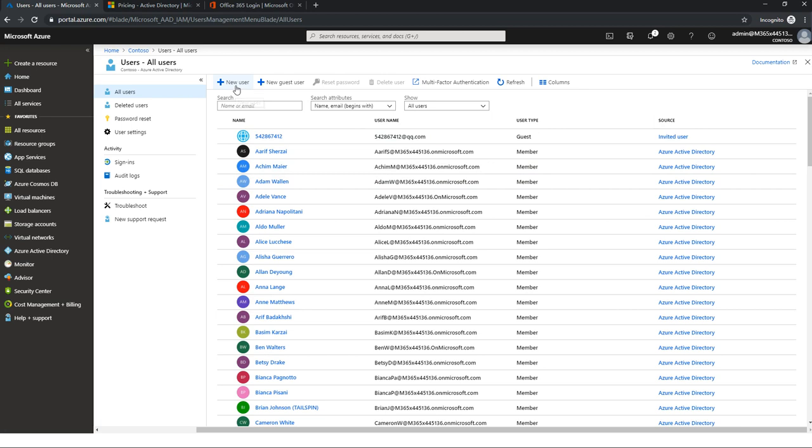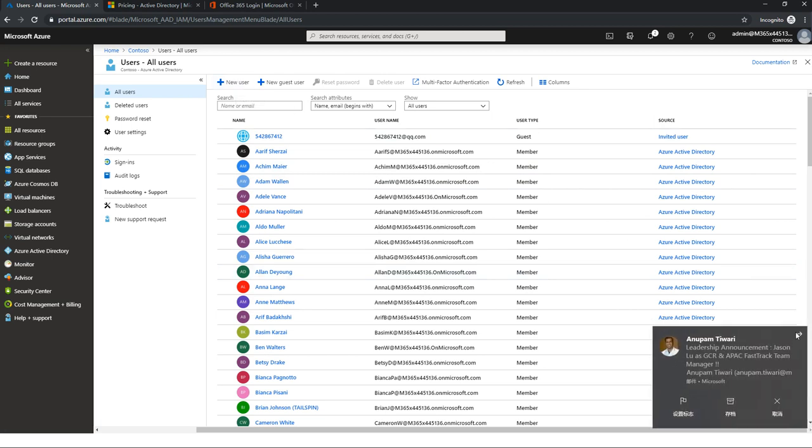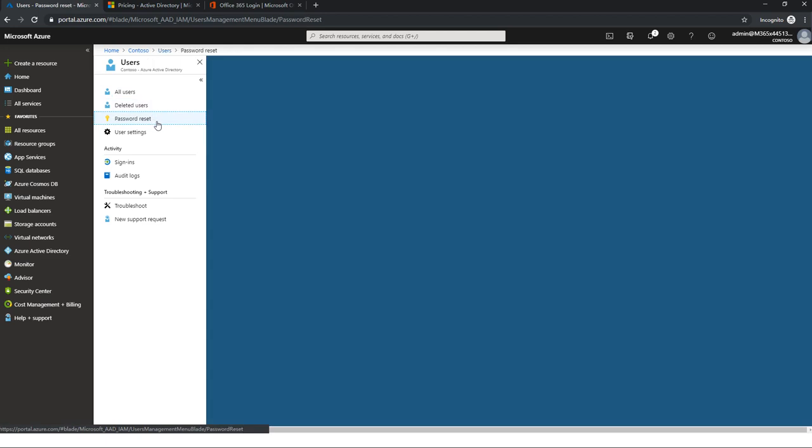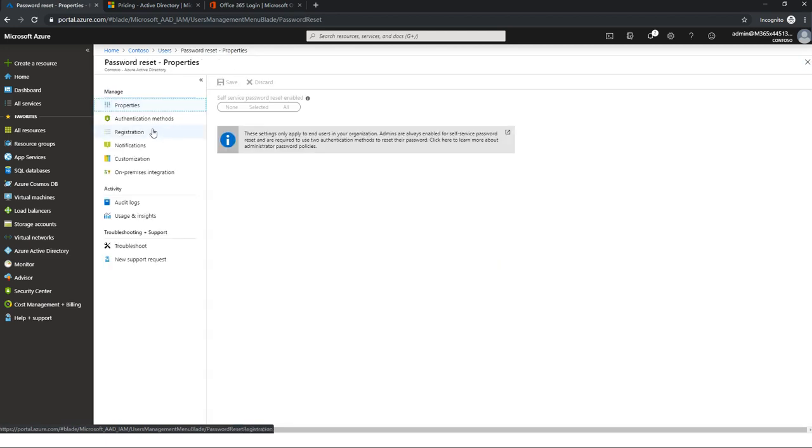And you can create new users, or you can create guest users from here. You can just click guest user. You can invite guest users from here, and it will be the same as your users sharing something externally, or in Teams where they get a guest user. It will be the same experience. You add a user in here, and of course, you can delete users and do password resets from here as well.